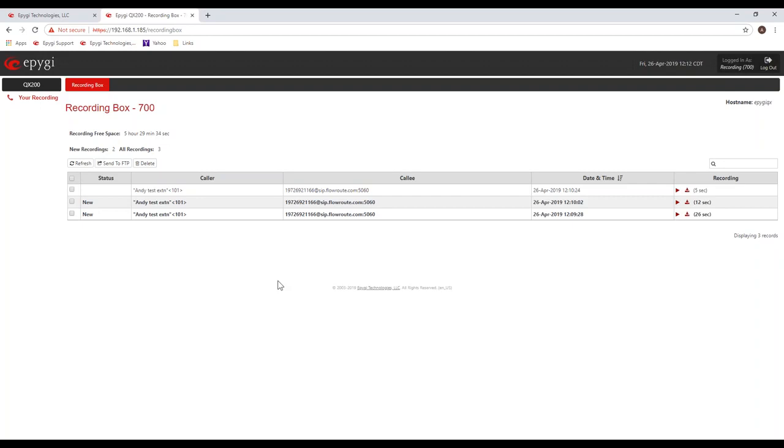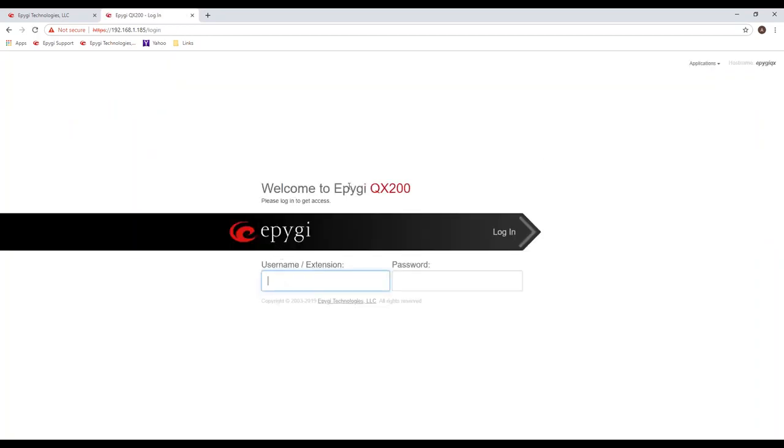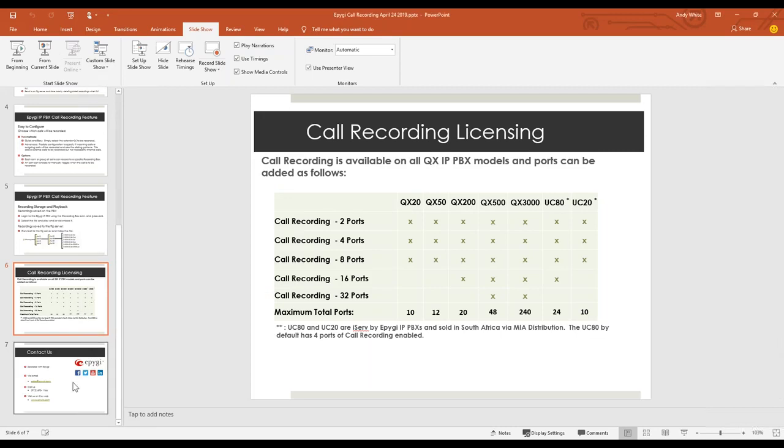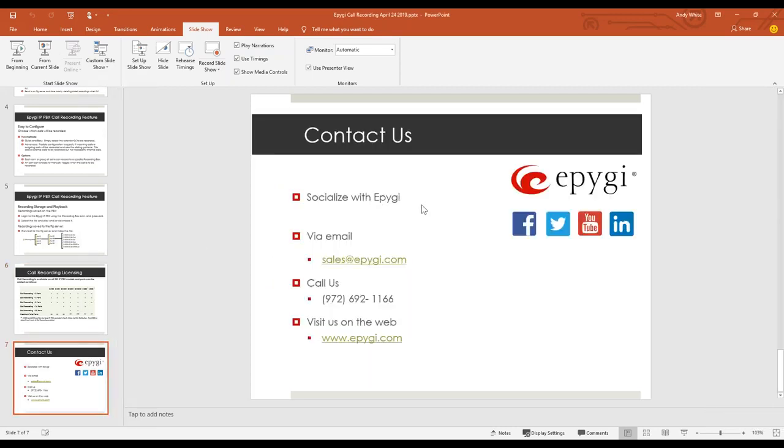and they can play them back locally if they want. All right, so keep in mind each user can have their own recording box, or maybe a department can have their own recording box. So that part is up to you. All right, then. I think that's about it. That's about all we wanted to demonstrate today.